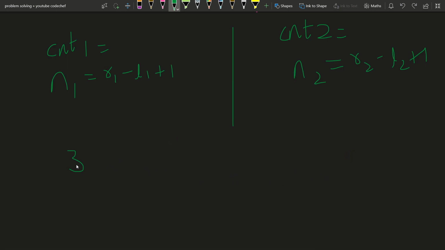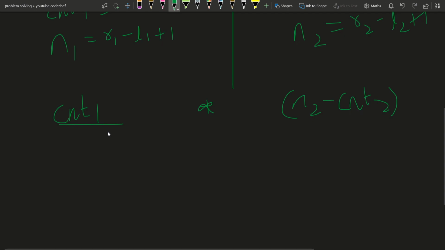Because let's say the count of ones, kth bit is equals to 1, is CNT1, and let's say the count of zeros, like the count of numbers in the range R2 whose kth bit is equals to 0, is N2 minus CNT2. So this is the count. If you multiply these two, those are the possible outcomes, the desired required number of pairs of I, J. If you multiply this, just we have seen before. So this is one possible answer.